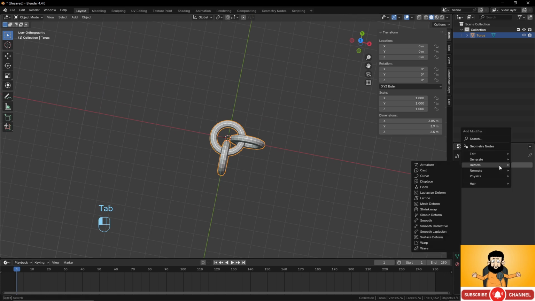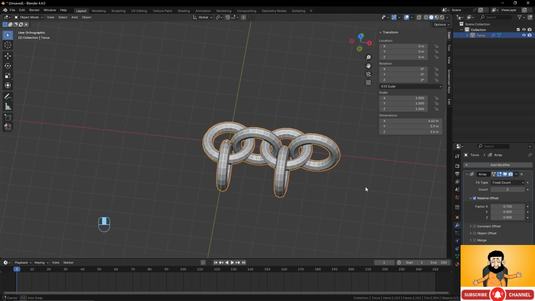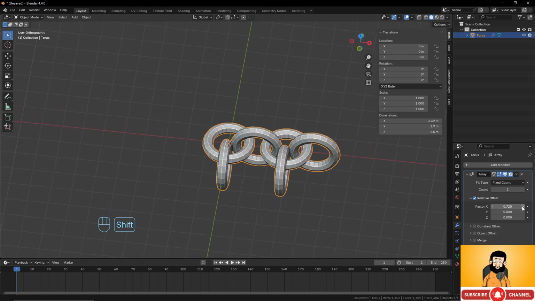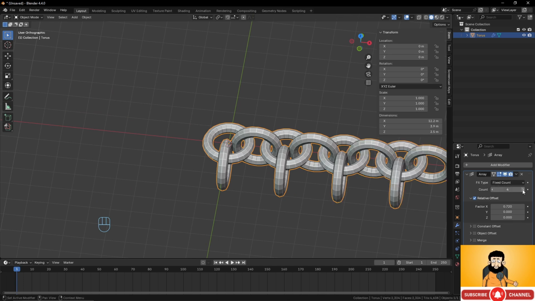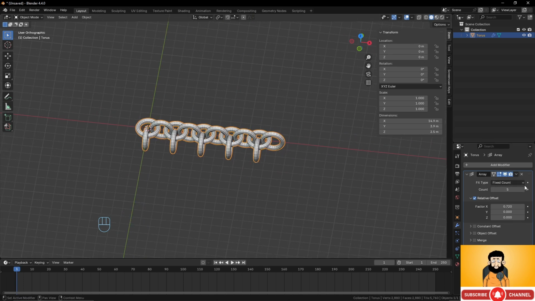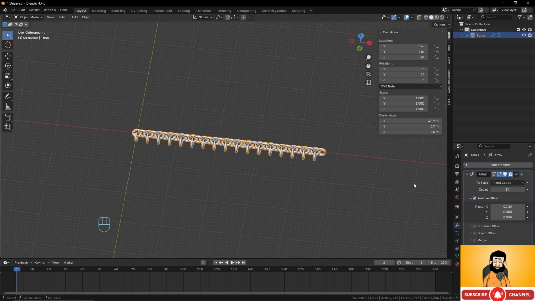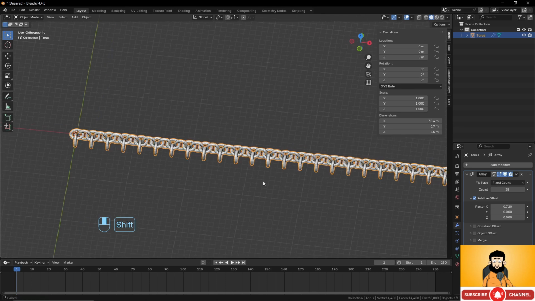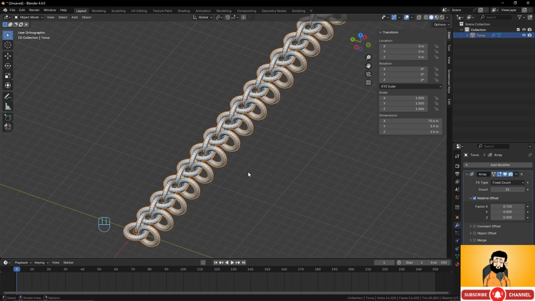So if I duplicate this with a generate modifier here with the right offset, and duplicate this on the x-axis like that, okay, with more and more count, let's say, to have something like that. Okay, let's go to 25 to have a nice thing to work with.